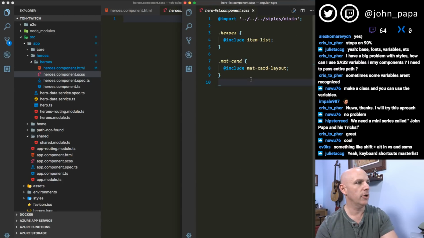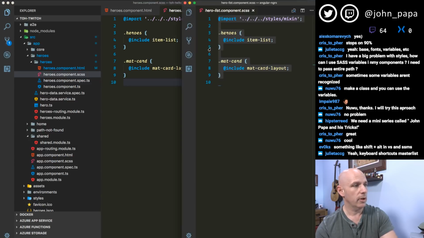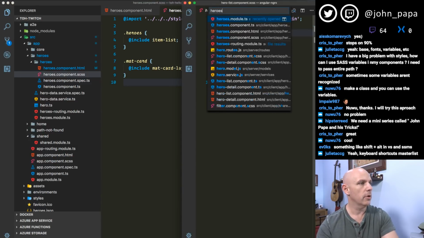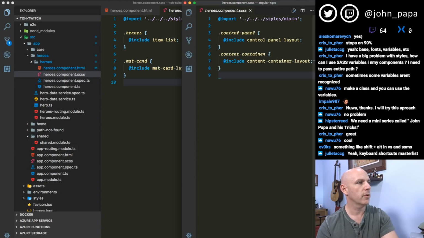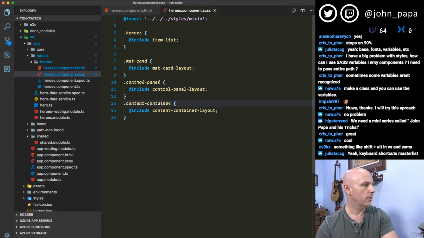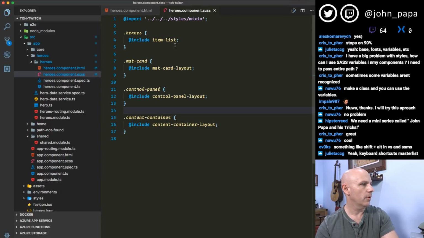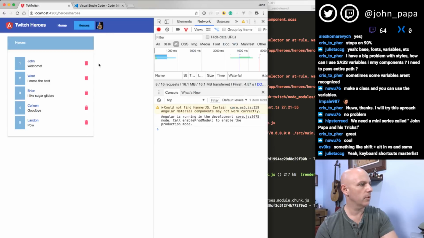So we should go over here. We should grab our CSS from this one. It's actually using a mixin. We had a question on this earlier about how we grab mixins. And then we can also go to, I think it was Heroes Component CSS, and we've got these containers. I don't think we need the control panel. That was something else, but we'll grab it for now. So now we've got those CSS files, and let's go back into here, and voila! How do you like that? Does that look a little bit better?